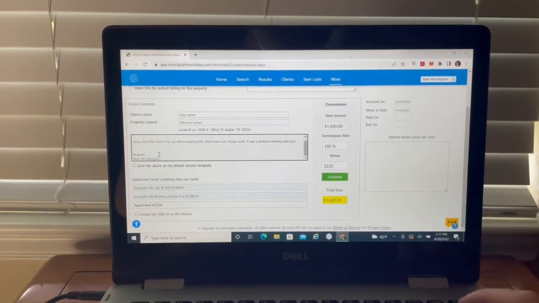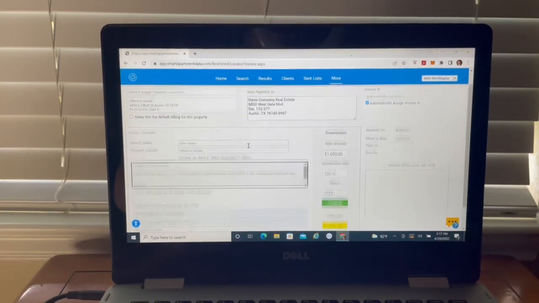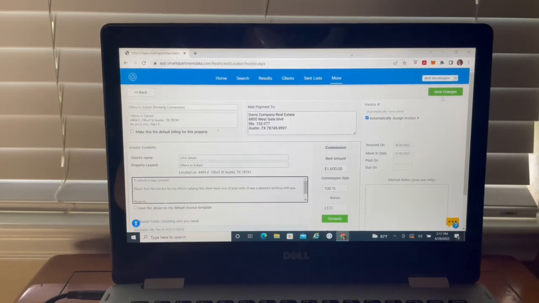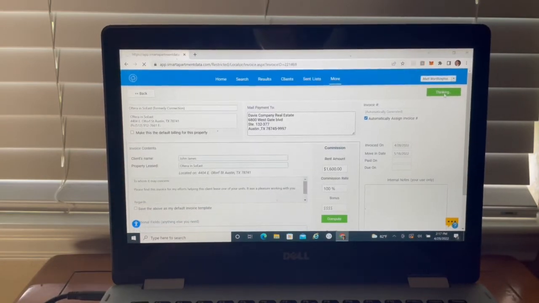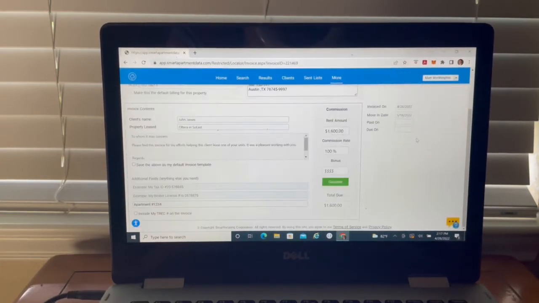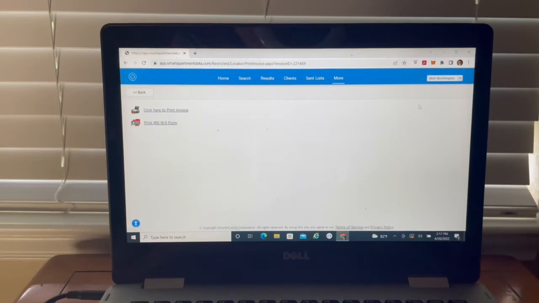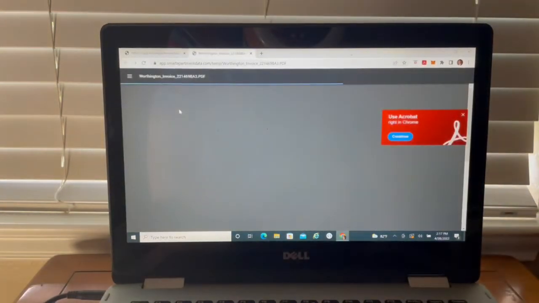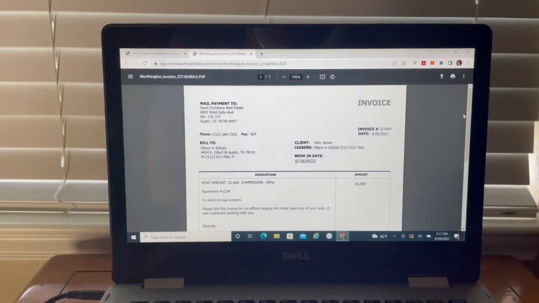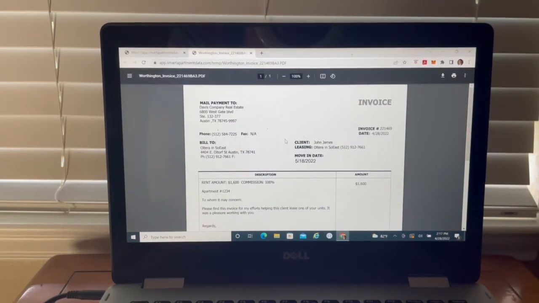Make sure your name is in there. And this is what you do. You press Save Changes. And look how cool this is. I want to print invoice. So check this out. I come in here, I print invoice. And this is the invoice that you send to the property manager or the apartment complex.